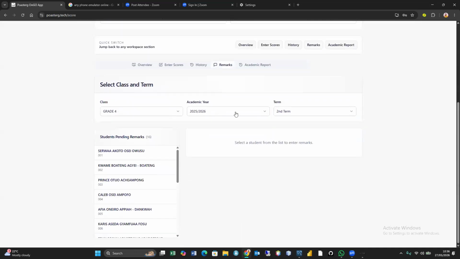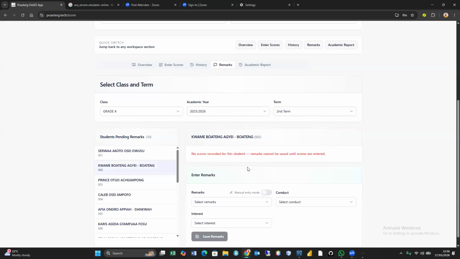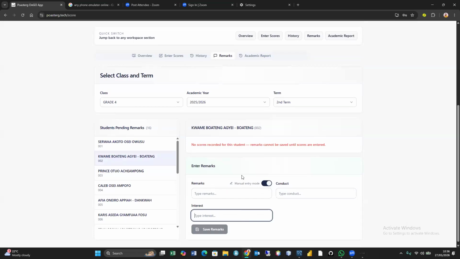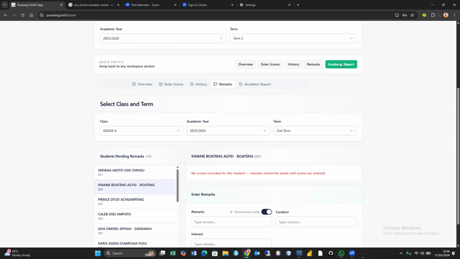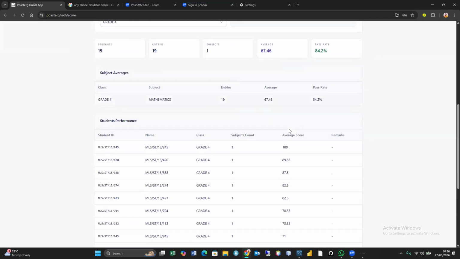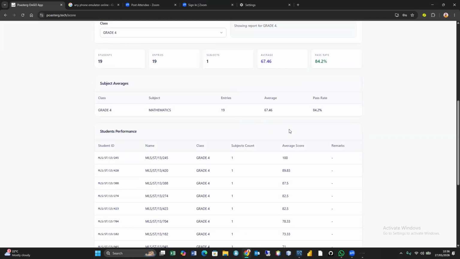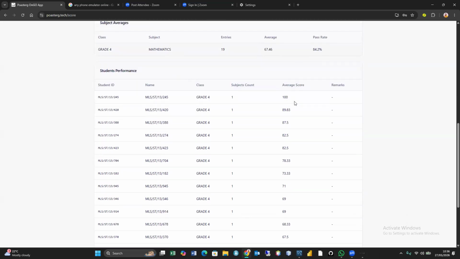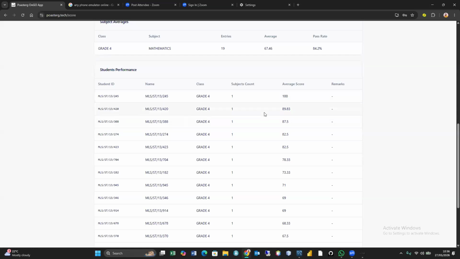The same thing as the remarks on the local. So you select the class and term, you click on the student, the marks will load for you, and then you select your remarks. If you don't want to select, you can click on this and type your own remarks, and then you save. And then we've added an academic report tab for you to also view what you are entering. So, for instance, subject average for mathematics, to list all the scores that you have entered, for the subjects you have been assigned in each class, to give you averages, student performance.